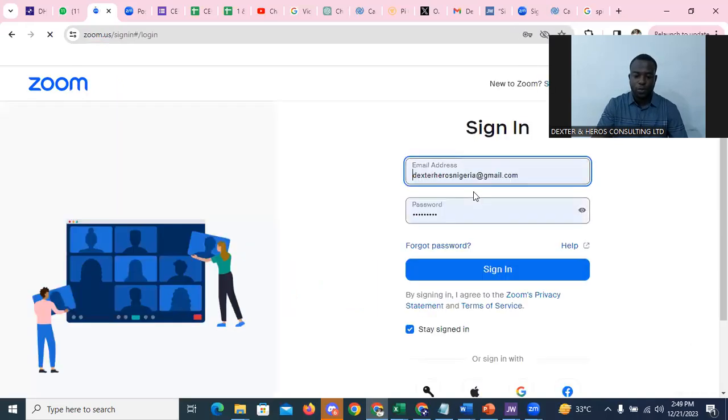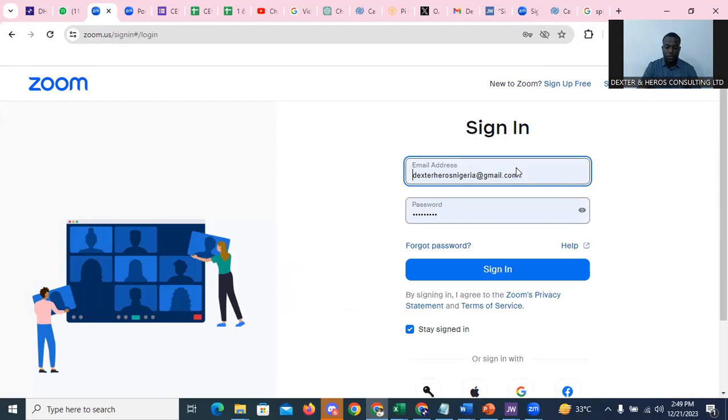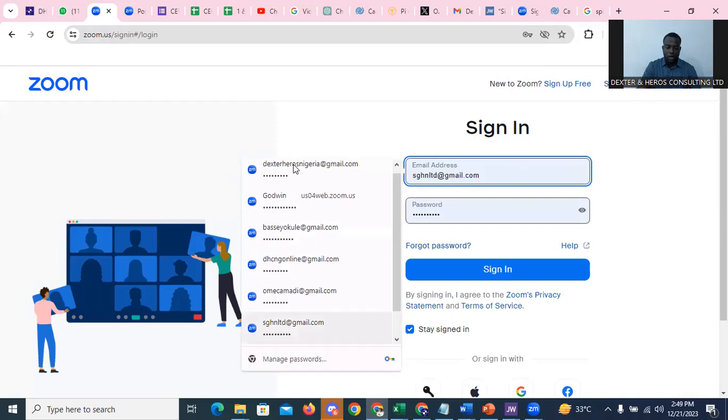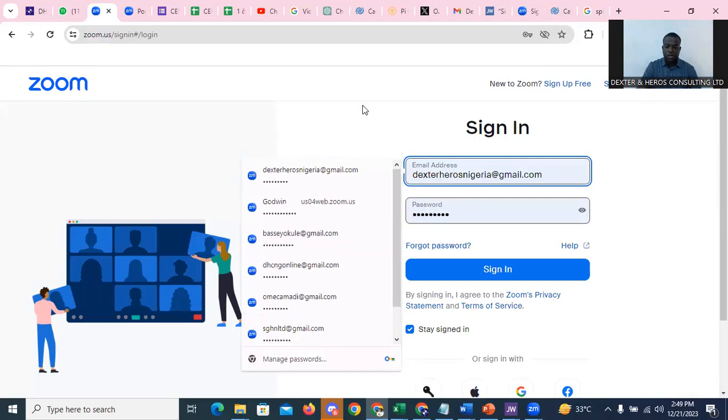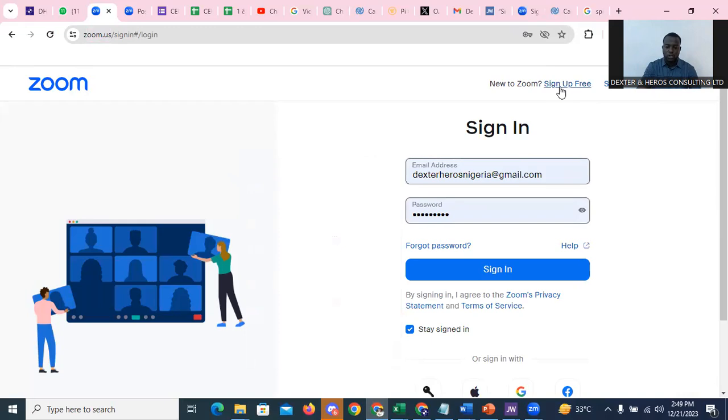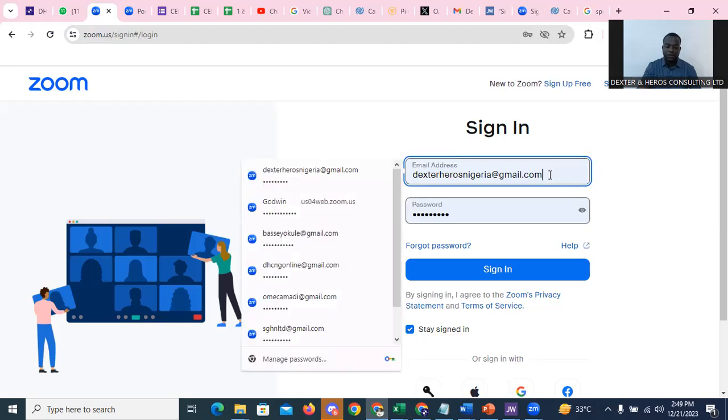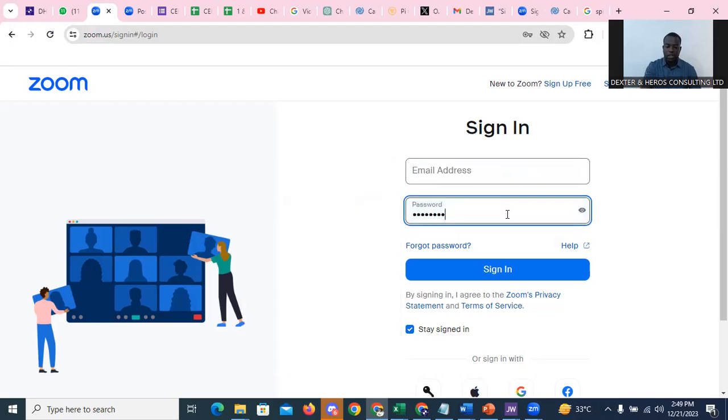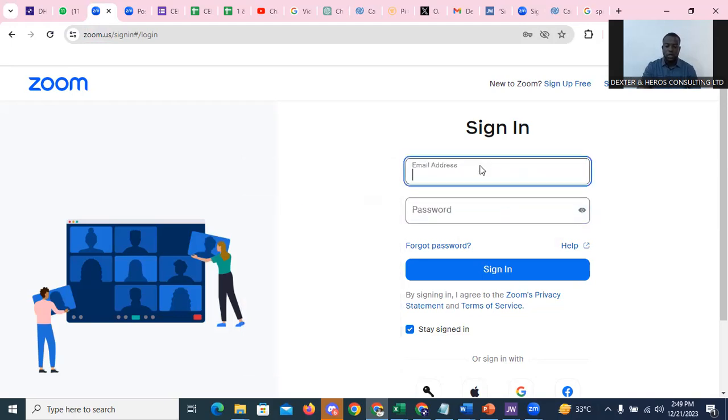So it opens up. I believe you are seeing my screen. This one already is Dexter Heroes Consulting Limited. That's what you're seeing. But of course, these are other accounts that you can log in. But in your own case, you need to sign up. You understand? Sign up with your Gmail account. By the time you have an account, fully registered, you can now come back here and log into your account. So let me do that. This can also be done on your phone. You can use your phone.